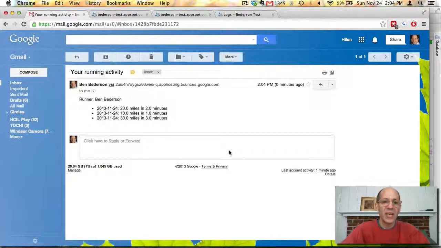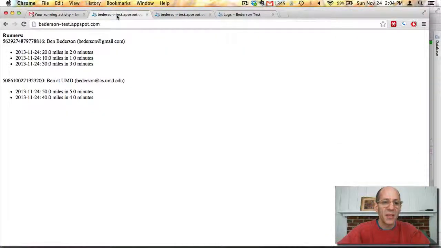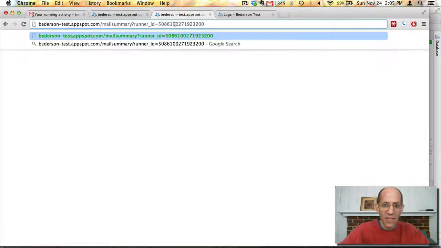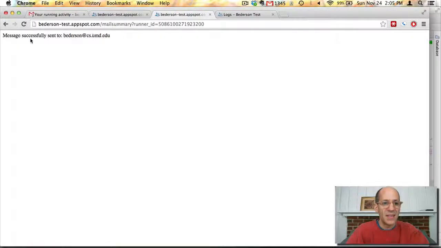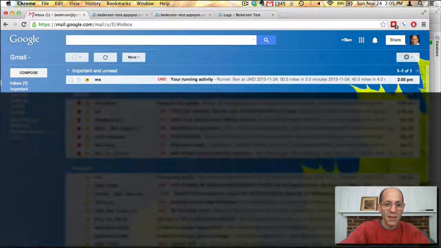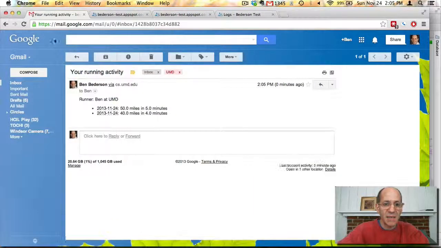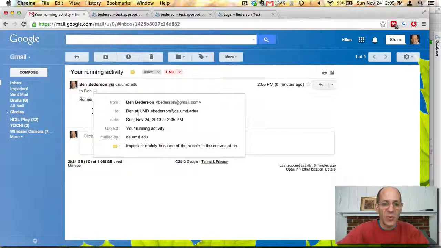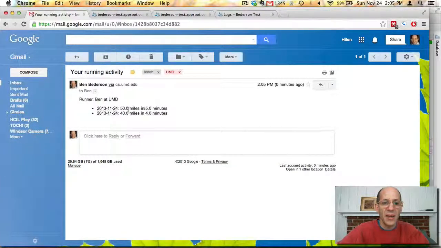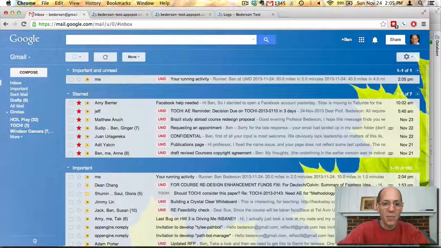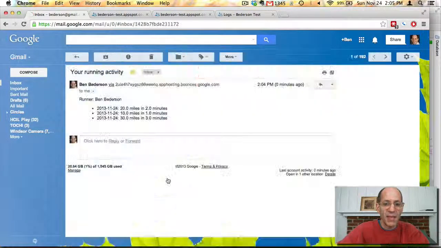That is really very nice, and just to be sure this is working properly, I'm going to copy this other ID for my CS account and put this in here instead. It says message successfully sent to Betterson@CS. That usually takes an extra minute to get forwarded. Oh, here it is. And this is my CS account. You can see it actually was sent to my CS account properly, and this is my CS data. This one was my Gmail data.